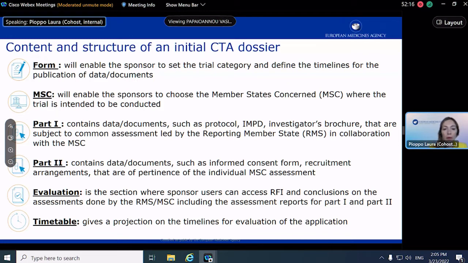And then we have the two parts, Part 1 and Part 2, extensively described in the regulation, and specifically the content of the documents and the data is defined in Annex 1 of the regulation. As you know, Part 1 is the one that is subject to joint assessment done by the RMS, the reporting member states, in collaboration with the other member states concerned, and pertains to scientific documentation review like protocol, investigator brochure, IMPD documents, and so on.